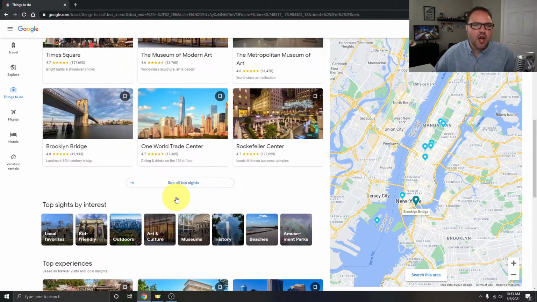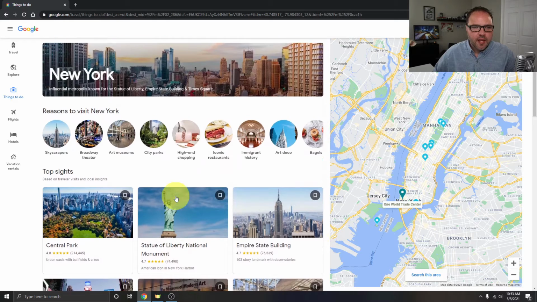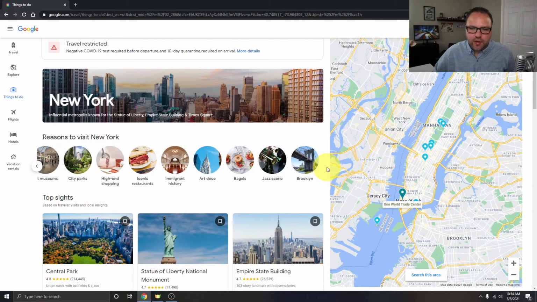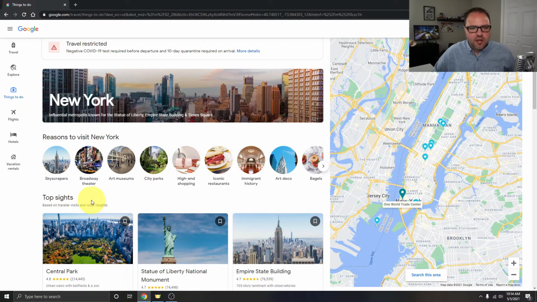So let's start here at the top. And at the top, maybe we want to look at skyscrapers, or there's a whole bunch of options here. There's theaters, Broadway theaters, art museums, city parks, high-end shopping, iconic restaurants, immigrant history, art deco. So you can pick whatever you like, and you can keep scrolling through here, and there's a ton of different options. Brooklyn, all sorts of stuff. Let's go ahead and start out with skyscrapers.